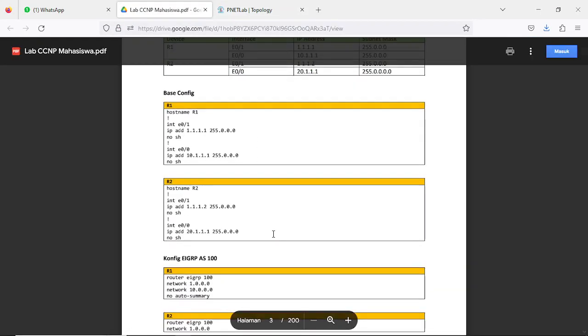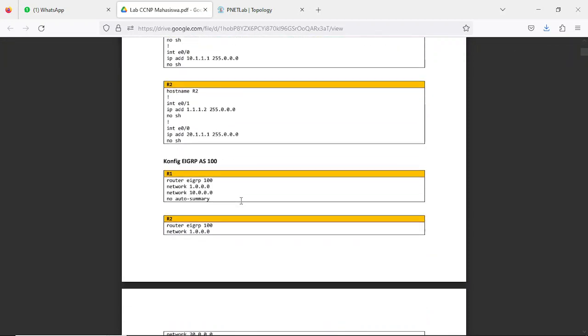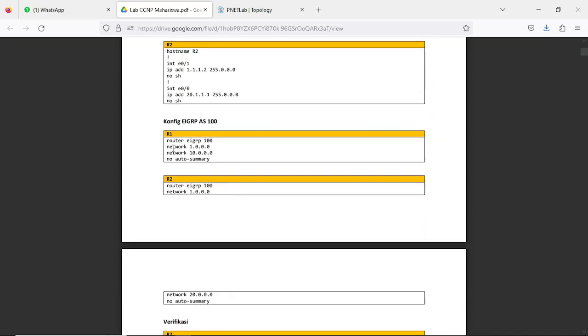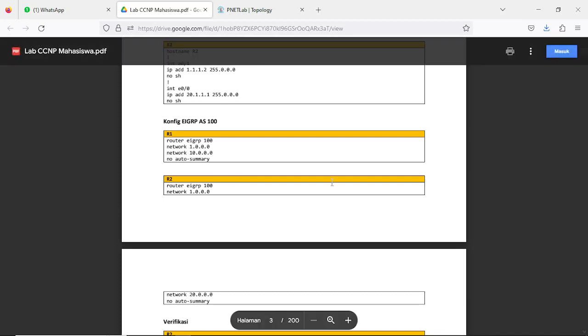After we configure the basic IP, we're going to configure EIGRP AS 100. The command is router EIGRP, and then we input the network, and then we use no auto-summary.